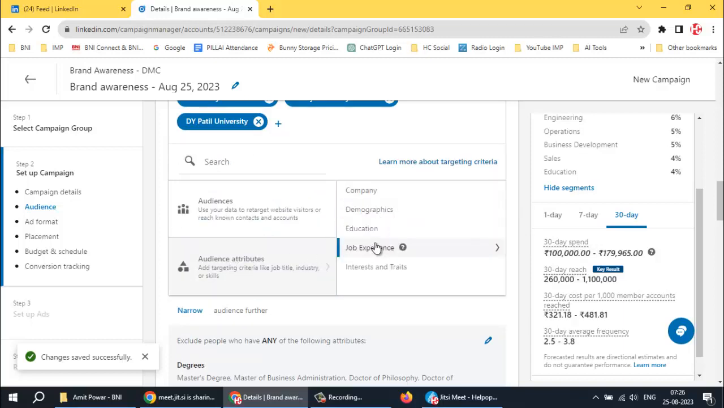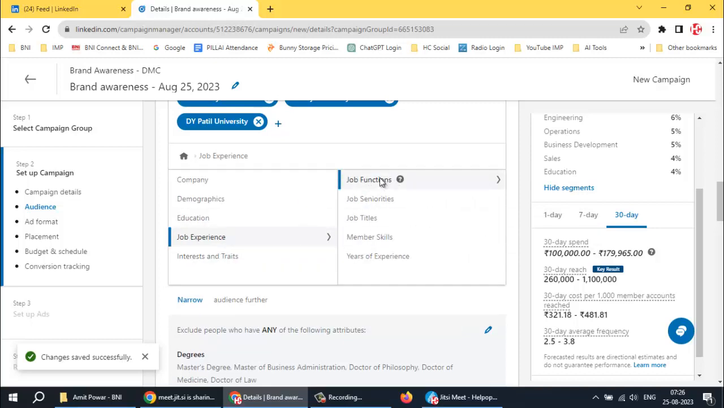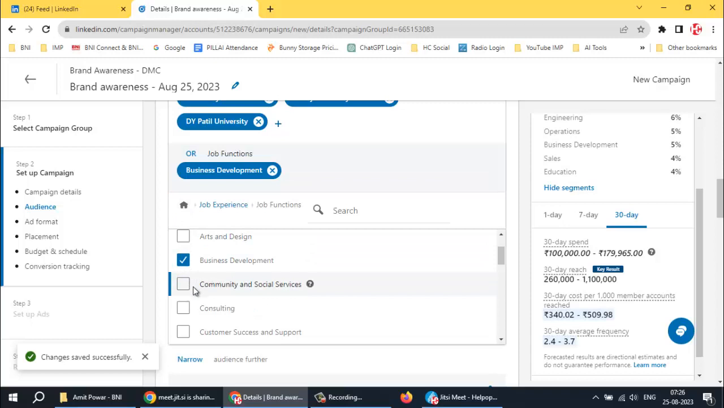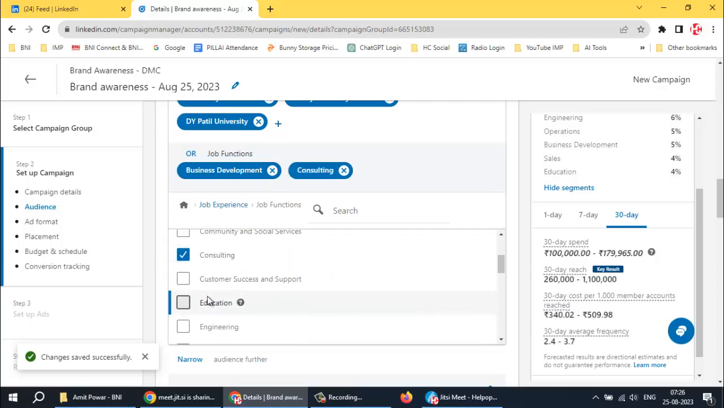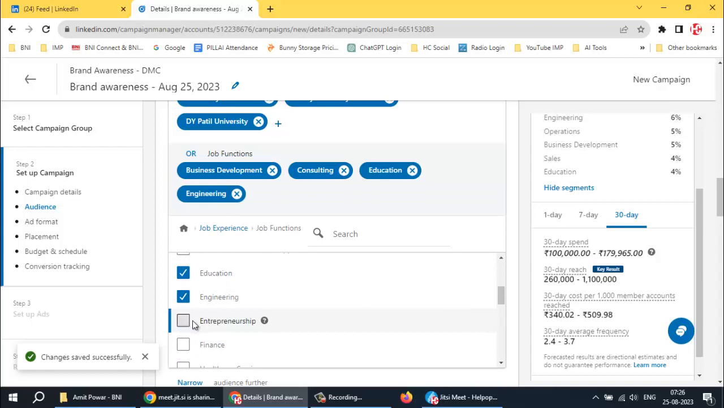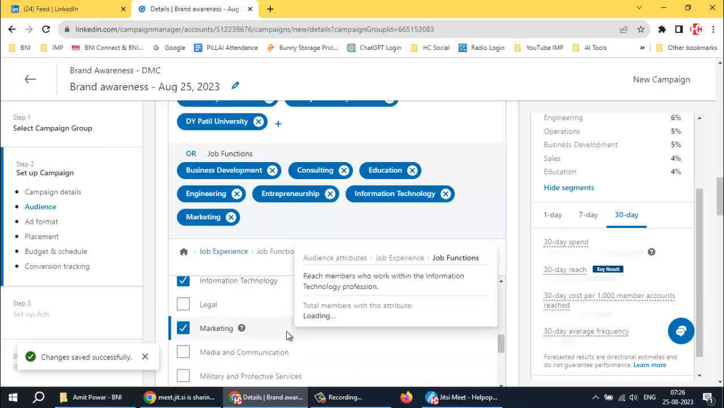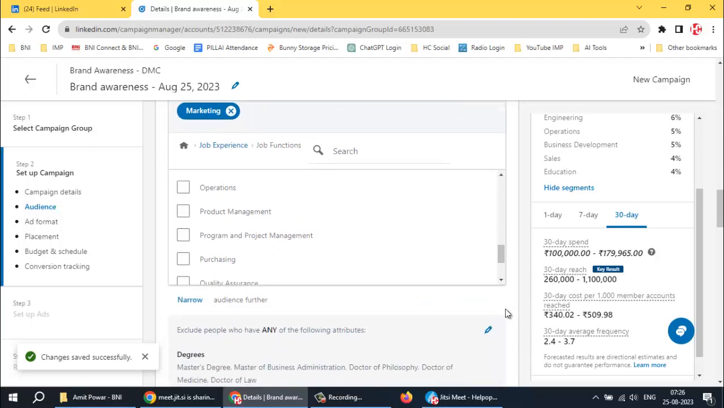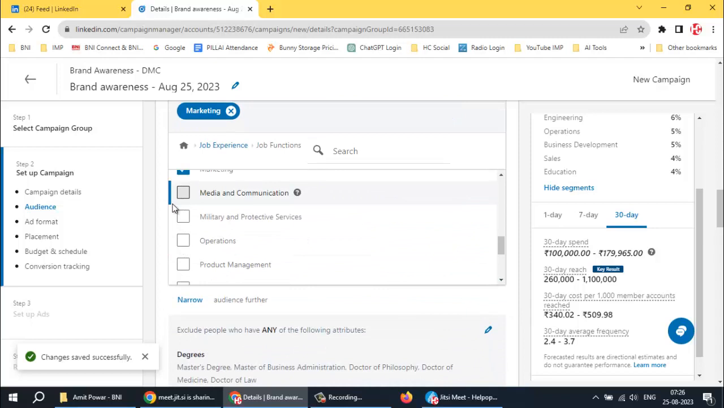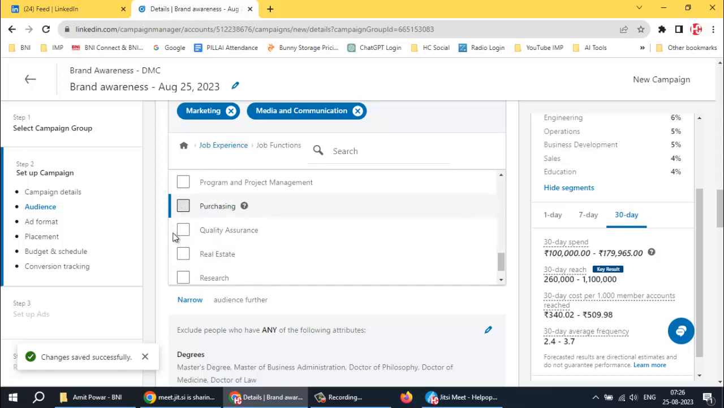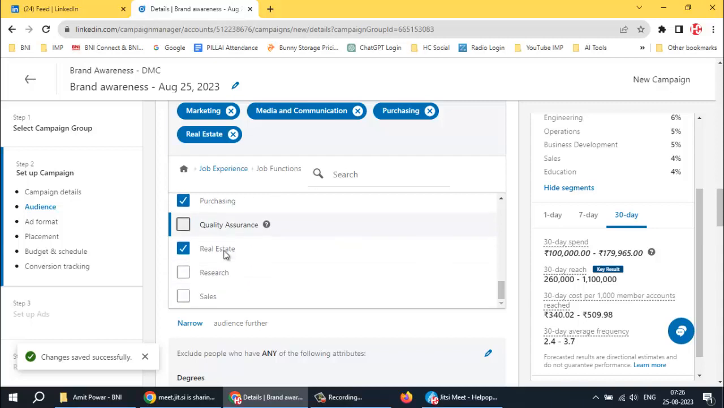So like this I can select this option, job experience. So in case, say, like job functions, say first of all accounting, administering, then arts and design, business development I can select, then consulting I can select, customer success and support, no, education yes, engineering yes, entrepreneurship yes, healthcare, human resources, information technology yes, marketing yes. So like this I can go deep, and I can select my audiences, media and communication, product management, no, purchasing, real estate I can select, and sales I can select. So these are the options that I have selected.